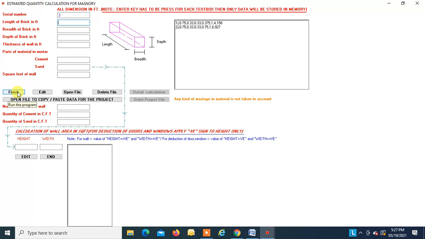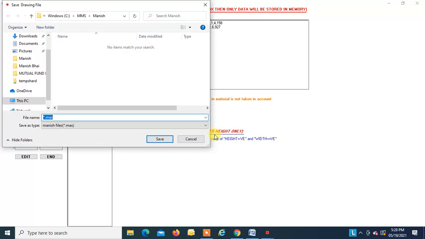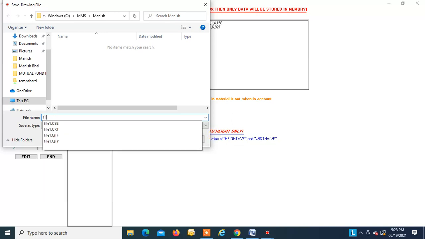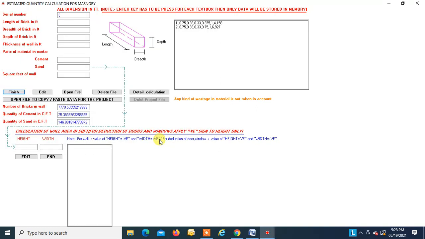I will now click finish. Are you sure no further editing is to be done? Yes. Now let us save the data in the file. Okay. The file name I am again giving is file 1. Okay. So let me save it now. Okay. So this is the estimated number of bricks that will be required, estimated quantity of cement, estimated quantity of sand.